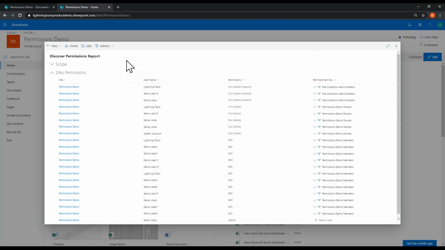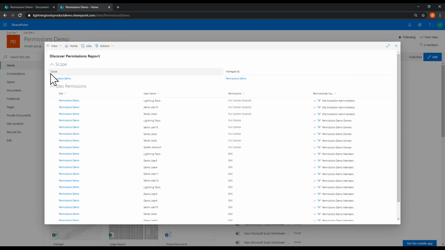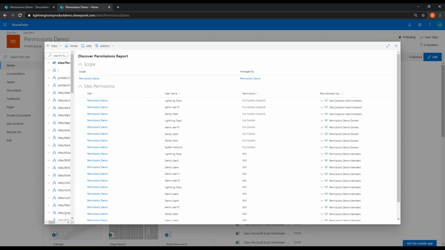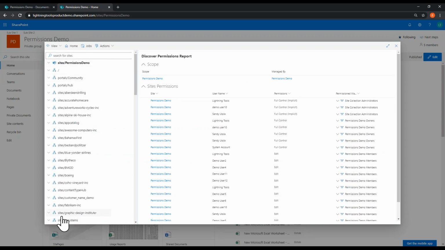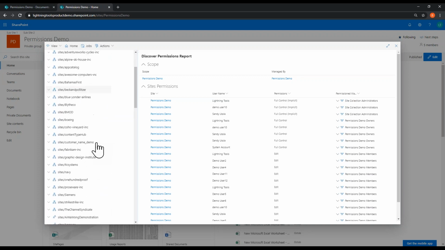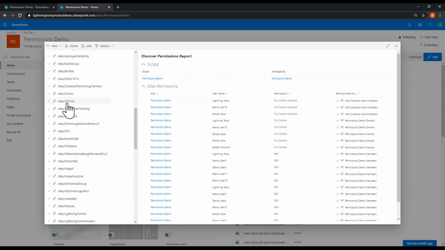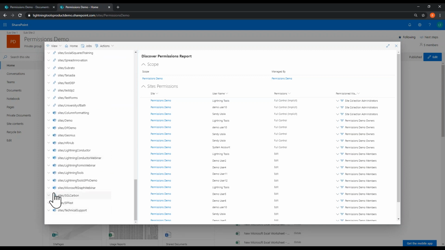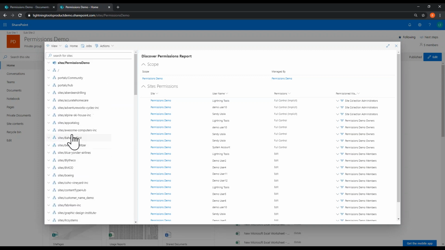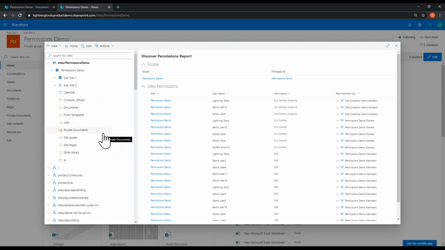Sorry, I misclicked there. If we want to make that report full screen, we can. And you can also change your scope as well. So here it's showing what the scope is, but we can slide out this panel here and actually go through and have a look at other scopes as well. So it might be other sites that we also want to take a look at within here as well. In fact, not just other sites, but also other Office 365 groups and teams and so on also. So underneath this site, we've got subsite 1 and subsite 2, we've got all the lists and libraries and what have you.